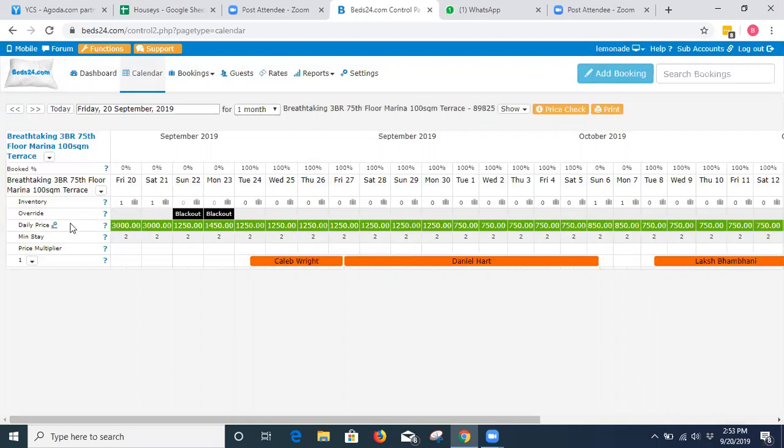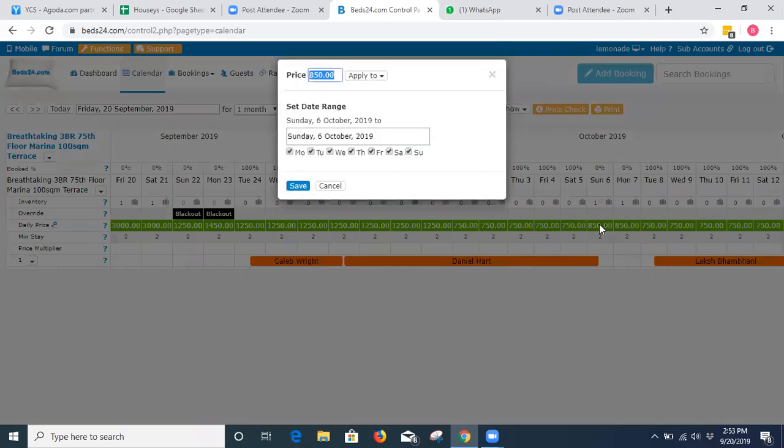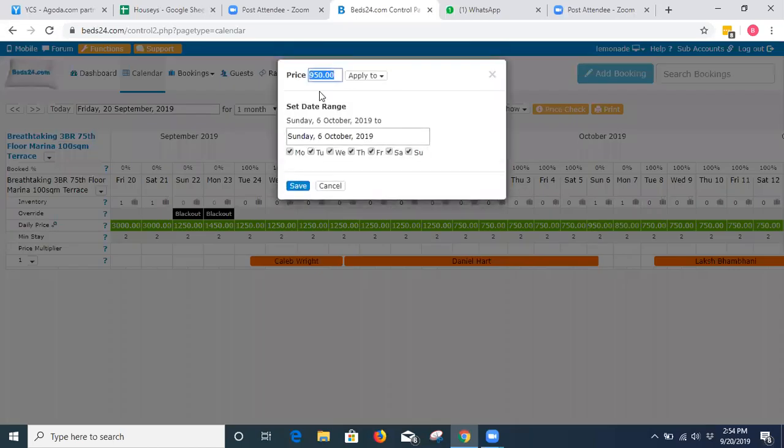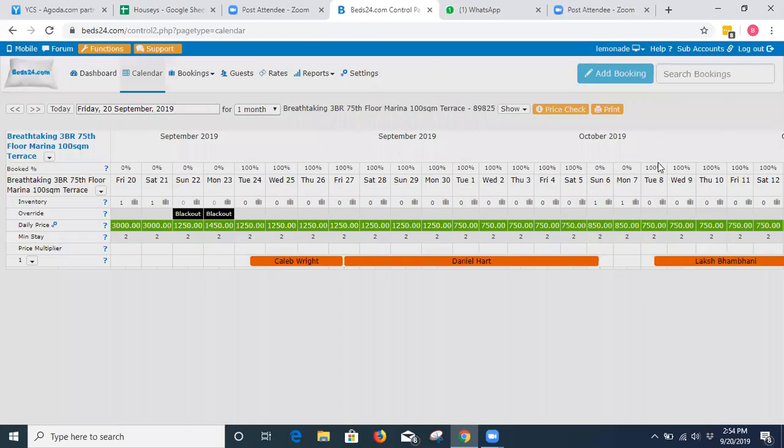To change the daily prices, there are 2 methods. One is, you will see you have got a lot of bookings on these days from 22nd onwards till about 5th. So if you want to increase these 2 dates, you can just click on that day, same as override blackout. You change it to whatever price, you save it, so it becomes 950. Automatically, when you do this change, it will get changed on all booking platforms, all connected channels.